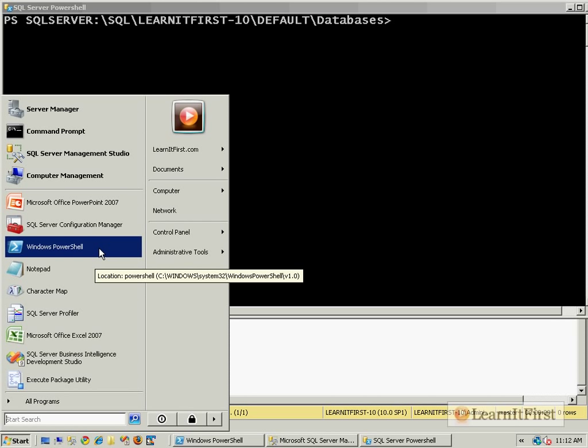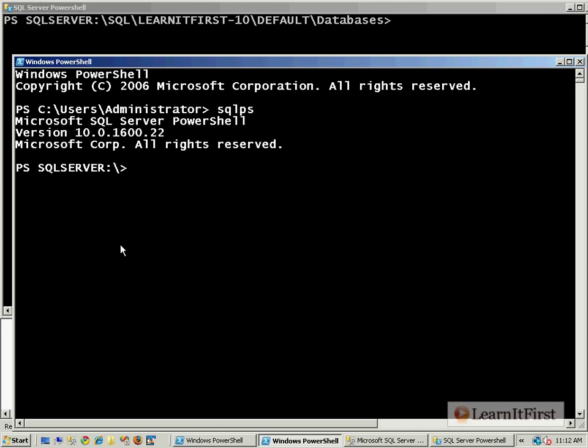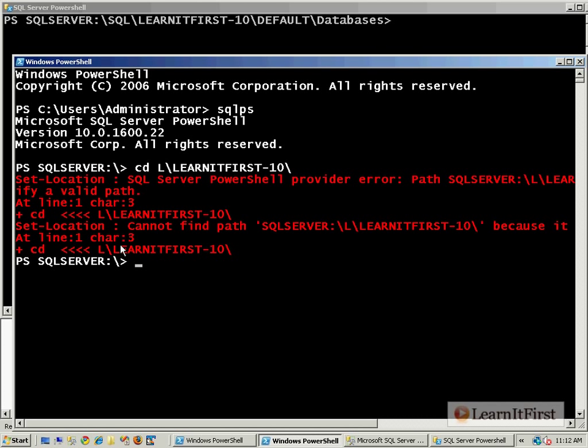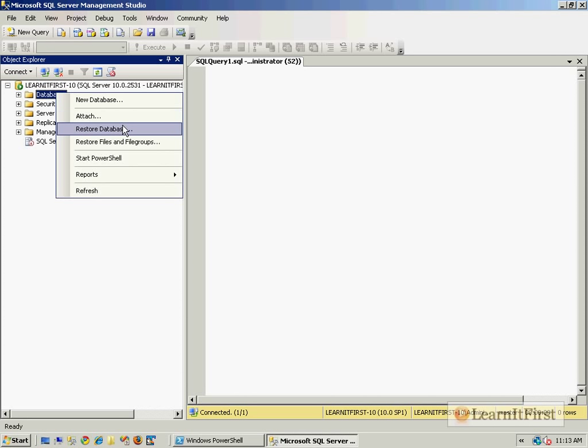We could have gone to PowerShell. We could have loaded up SQL PS. We could have done all of our switching over. We could have said CD SQL, and I want to use the machine Learn It First-10, and I want to use the default instance. I'm sorry, typing and talking apparently. Right? We could have done all that. It just does it automatically for us. So default/databases. Okay? And so I'm in the exact same situation. So it's just a shortcut when it says to start PowerShell there. That's all it is.